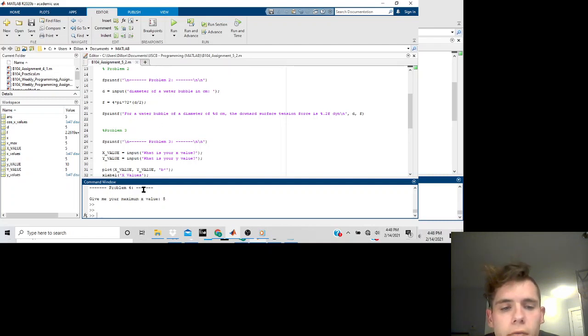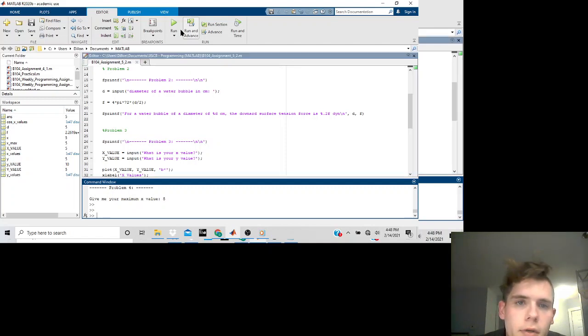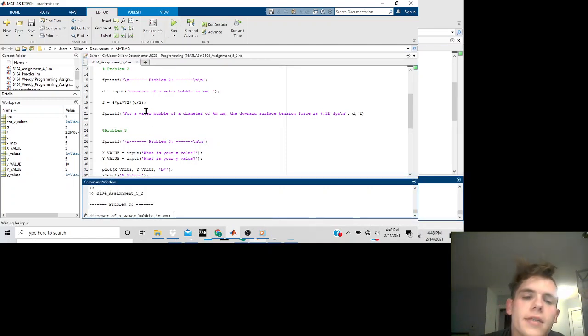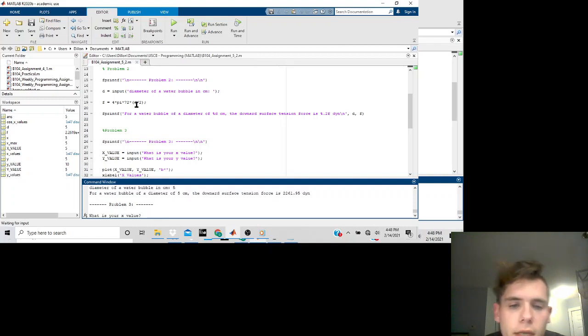So when we go ahead and run our code, it's going to ask us the diameter of a water bubble in centimeters. We do 5, and then it's automatically going to calculate and pull it into a phrase right here for a water bubble of a diameter of 5 centimeters. Their downward surface tension force is 2261.95 dyn, and that's of course rounding like you requested.